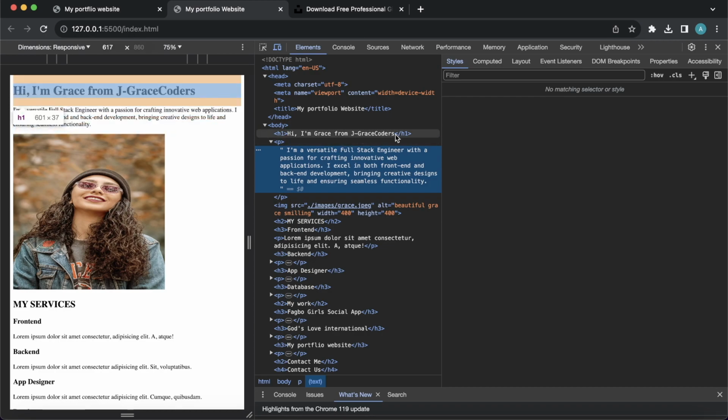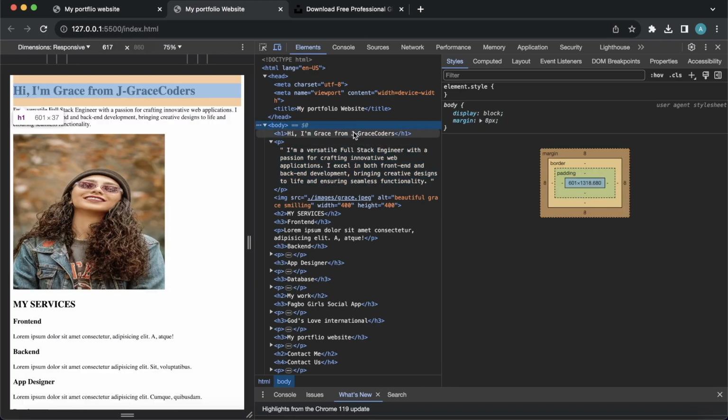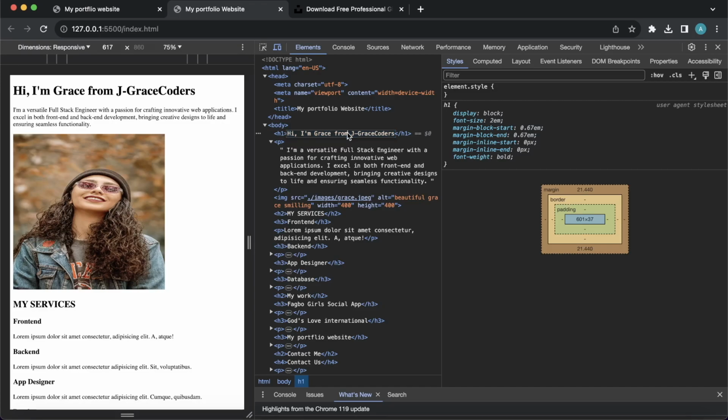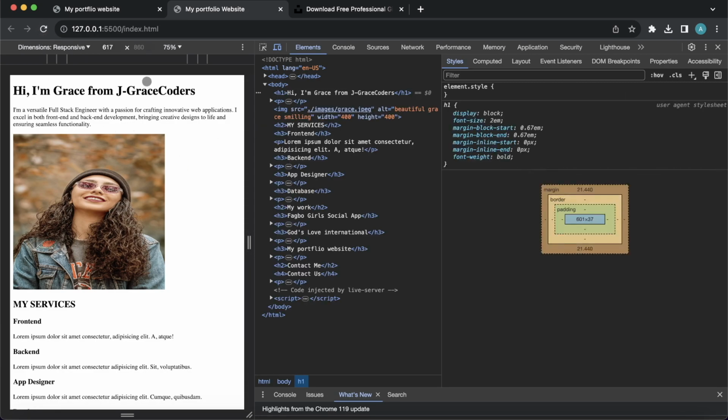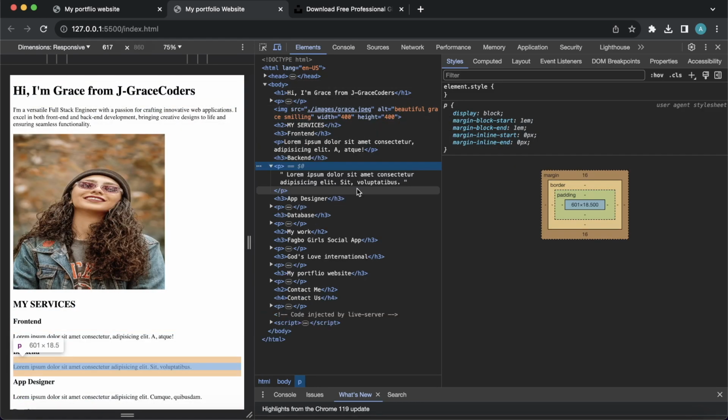So here I can remove this text. You can edit this text here. So here you can actually decide to change it to wonder, and if you hit enter, you see this changes to wonder. But note that when you refresh this page, it's going to change back to what you had initially.